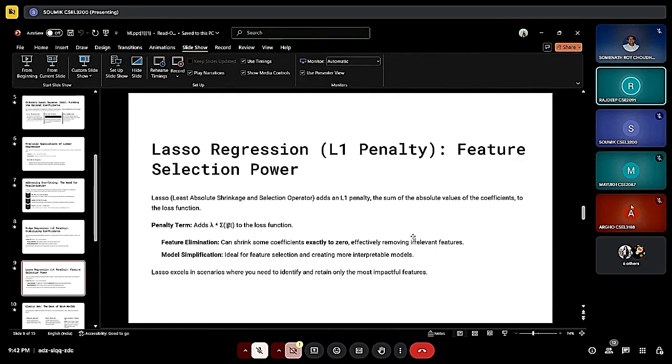The next slide we have is about lasso regression or L1 penalty. The key difference between the lasso and the ridge penalty is that lasso uses an L1 penalty, meaning it adds the sum of the absolute values of the coefficients to the loss function. Unlike ridge, which only shrinks coefficients, lasso can actually shrink coefficients exactly to 0, which means it doesn't just reduce their influence, it completely removes irrelevant features from the model. This makes lasso a powerful tool for feature selection and for building models that are simpler and easier to interpret. Next slide.